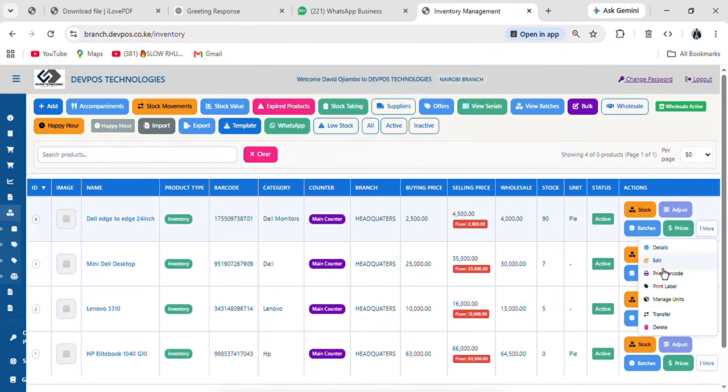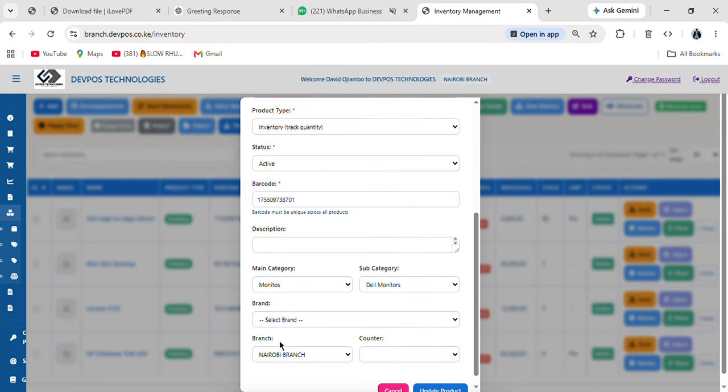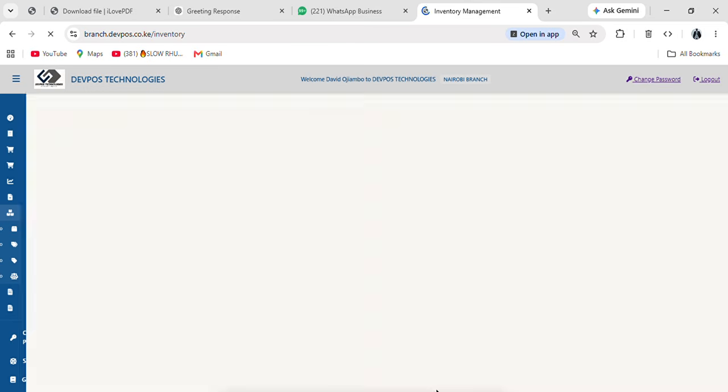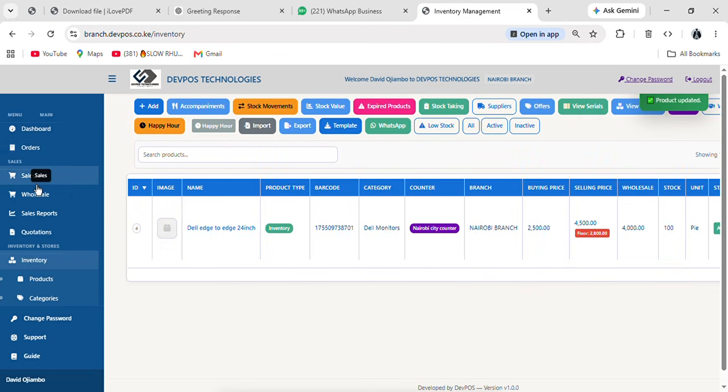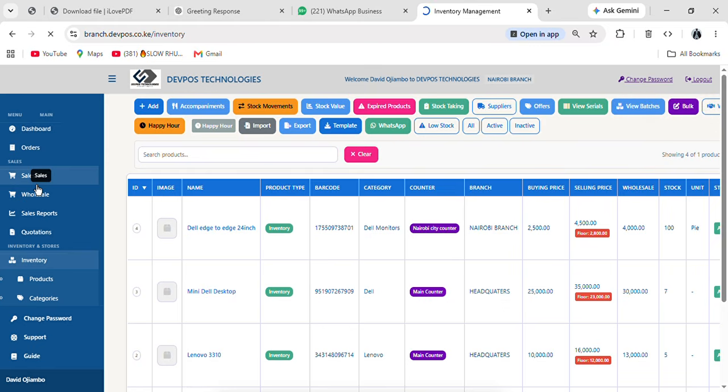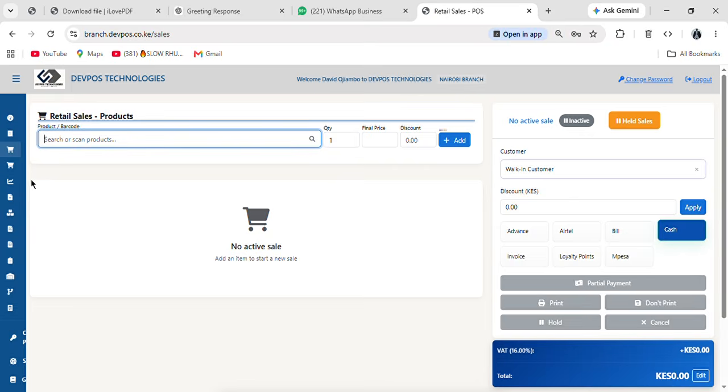Selling. I want to sell under Nairobi branch. I think I've noticed where the error is, so I'll have to just update the old system. But for the other products, it's running well. Let me try. Oh, here it appears. So you can see the stock is 90, and these are the balances.